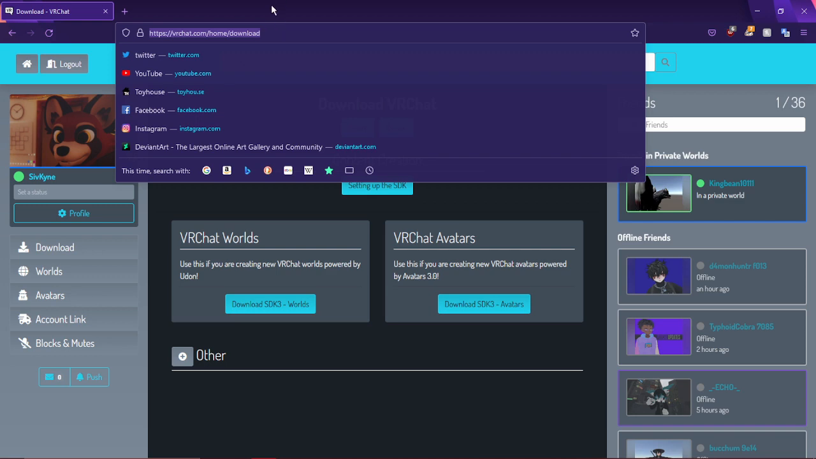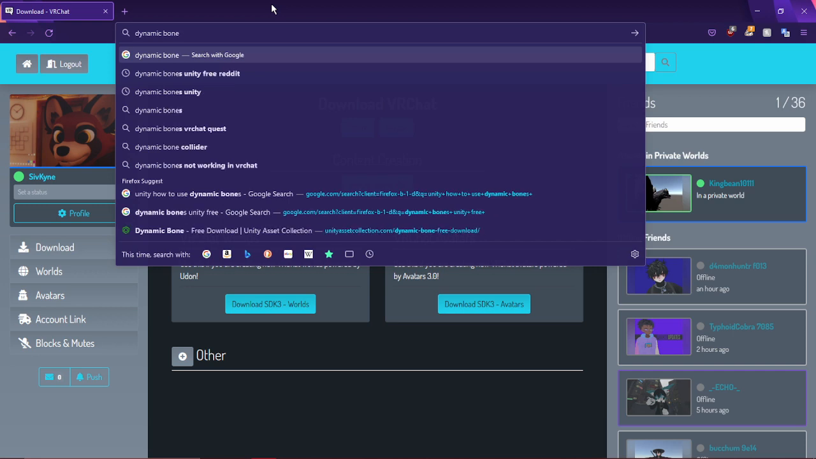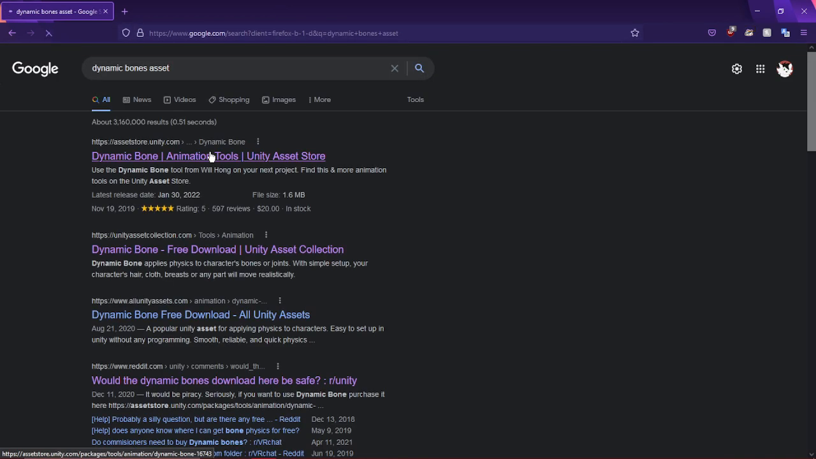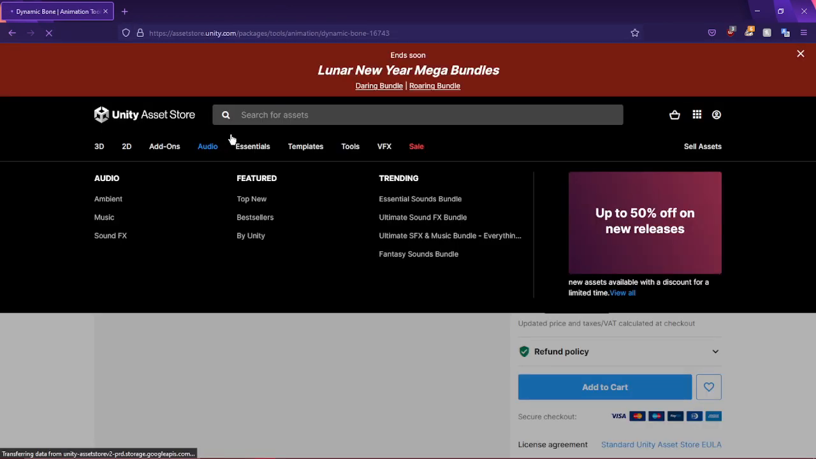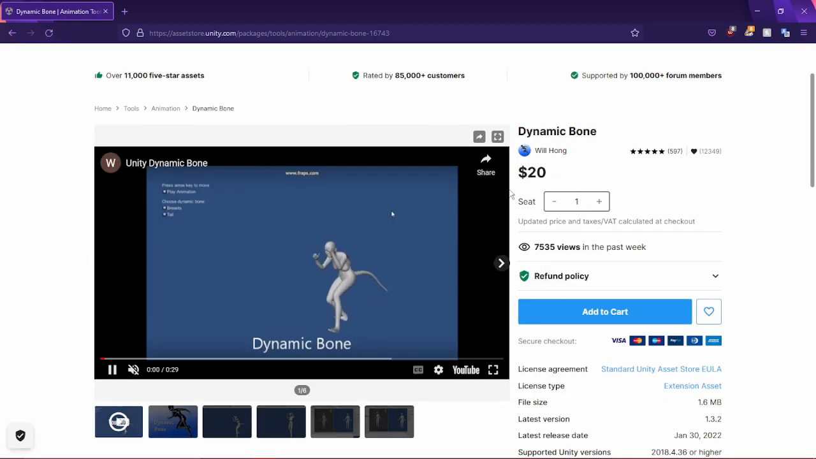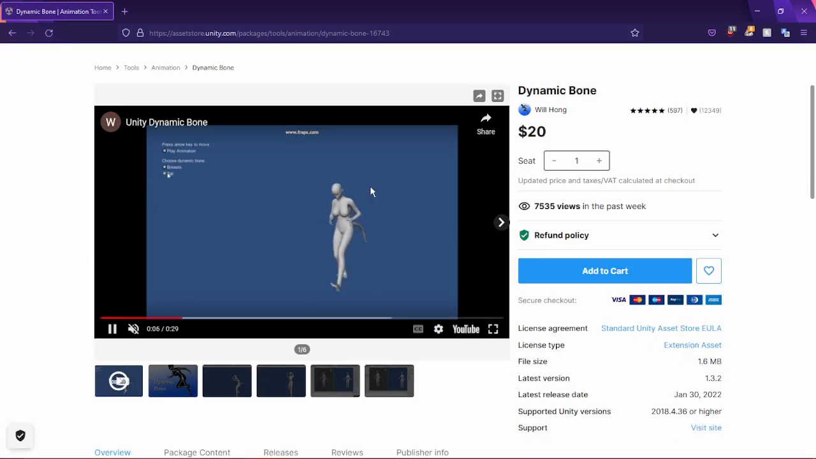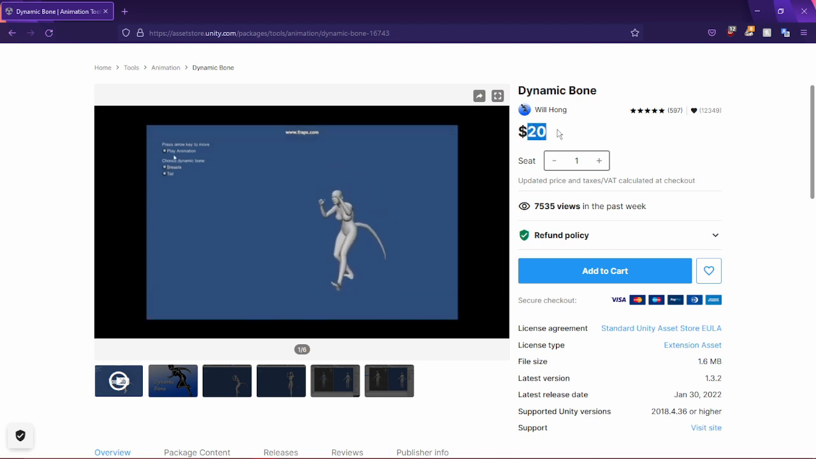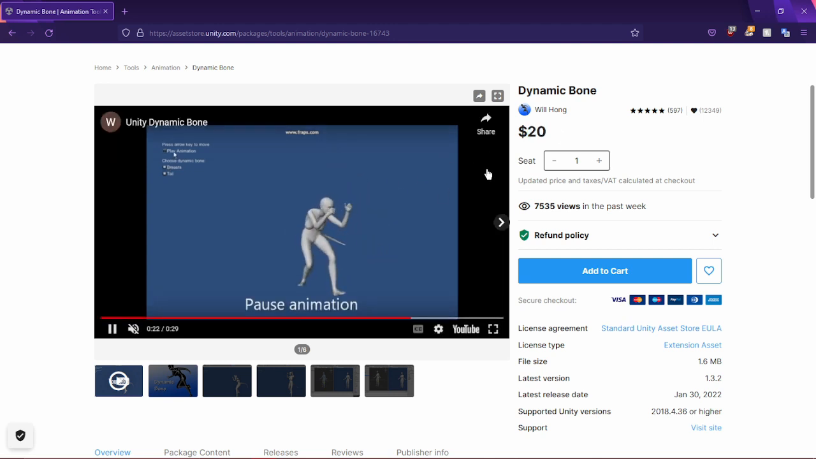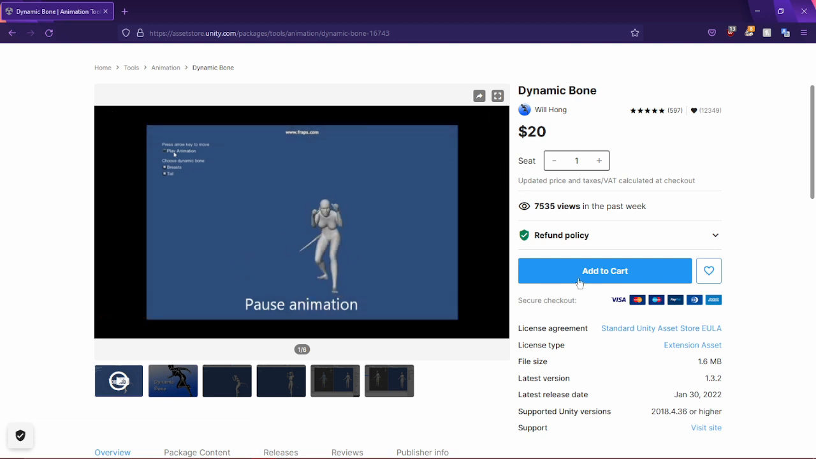Then some things you might want to get are the Dynamic Bones asset. This here, Dynamic Bones asset. Well, you don't have to have it, but it's very nice to have because as you can see in this little video here, it's got everything jiggling around, kind of lifelike. If you don't have it, things will be stiff. And that's okay. Some people can't afford the $20 Dynamic Bones. I understand that. But it will look better if you have it, so you can go and add it to your cart, whatever.